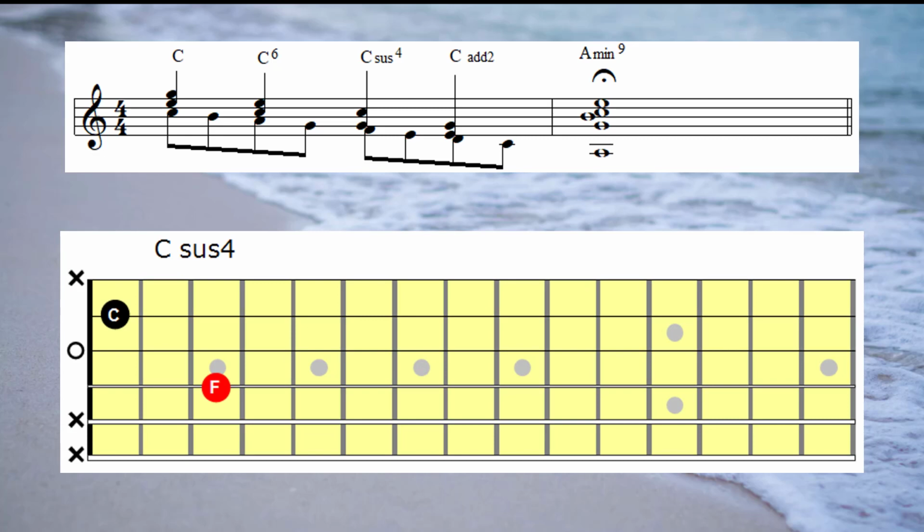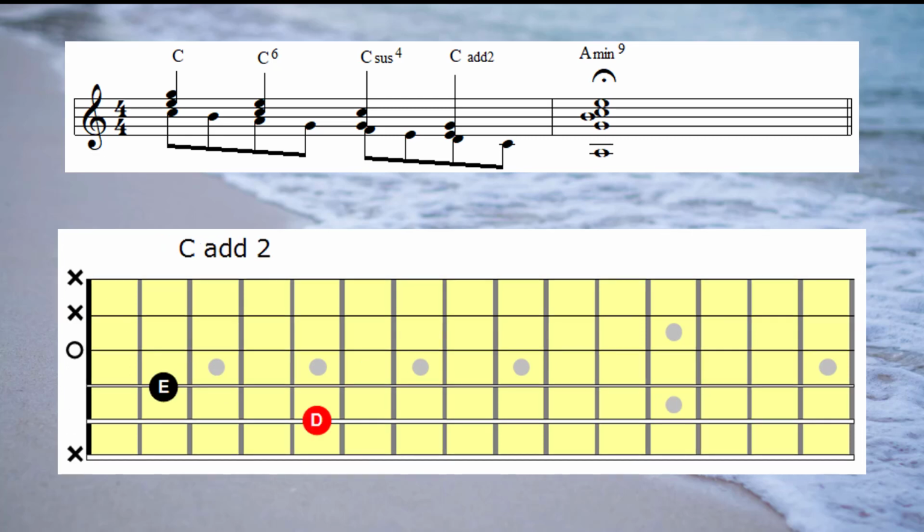The next note E, I'm going to play as a single note. And then the next note D, I'm going to play as the lowest note in a C add 2 chord, and then finally finishing the scale with the single note C.